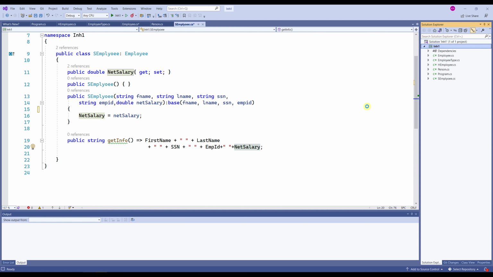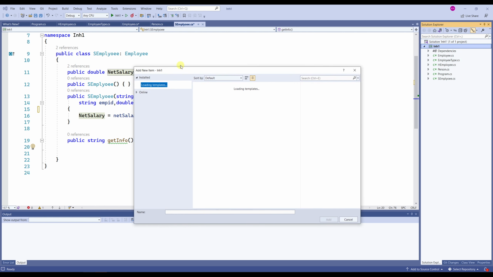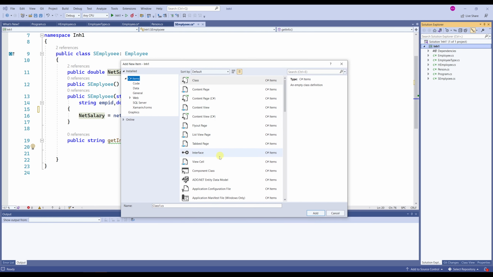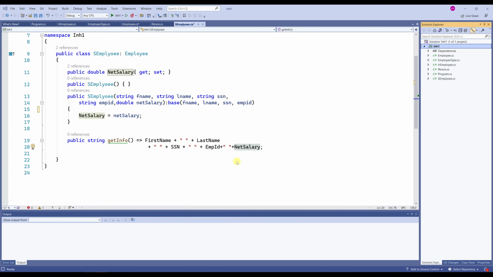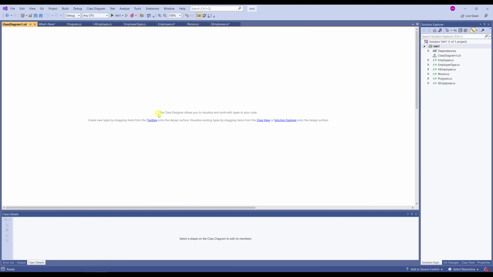So that's the first thing. Once we add that, we're going to get this window, and in this window we have to choose the class diagram. Now not everybody's going to have the class diagram. You have to install it in Visual Studio Installer. So you go to individual components and you install the class diagram. I just leave the name as is, and once you add, you're going to get an empty workspace like this.